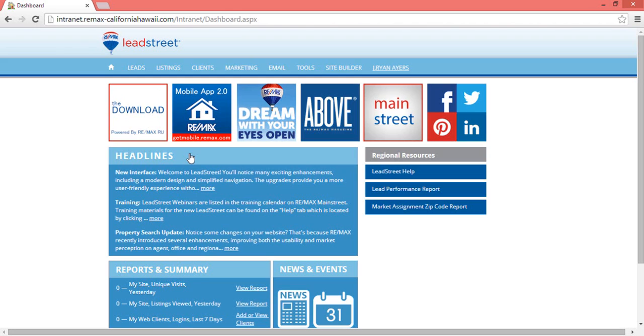The profile is going to allow you to add numbers, email addresses, your MLS agent ID. You're also going to be able to set up an email signature so you can email directly from LeadStreet, be able to set up a photo. Many things that you want to do when you first set up your LeadStreet account. Your name takes you directly into your personal profile for LeadStreet. So if I select my name, it's going to take me directly into my profile.